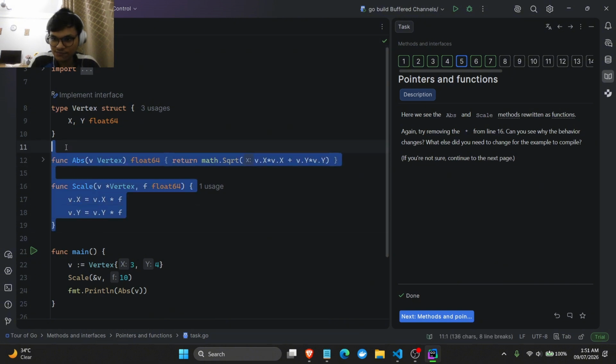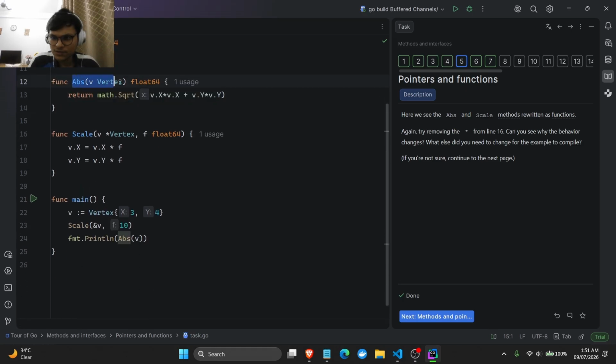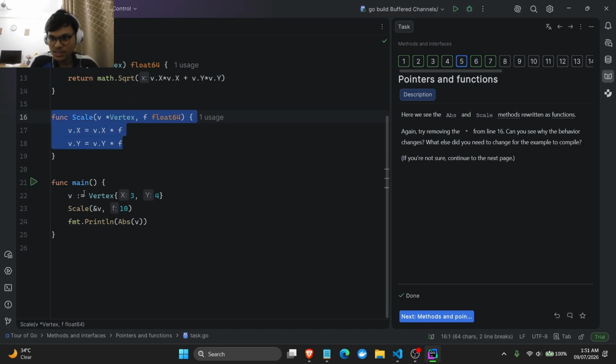So now it's written as functions, and this is func returns that, okay, and we have scale which takes in the pointer to the vertex and then f, which is a float, and does that. So yeah, now that is fine. Again, by removing the star we can see why the behavior changes. What else do you need to change for the example?